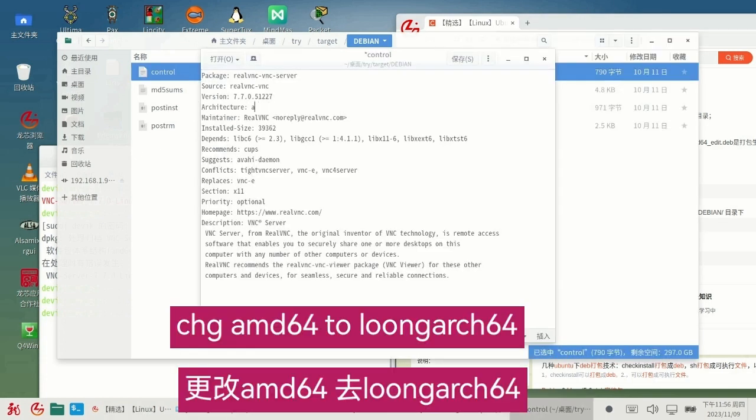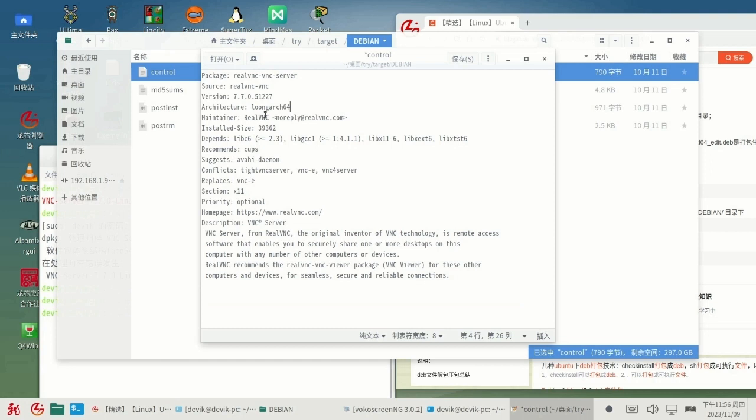Here you can see the architecture. Change the amd64 to loongarch64. Okay, simply change it and save.